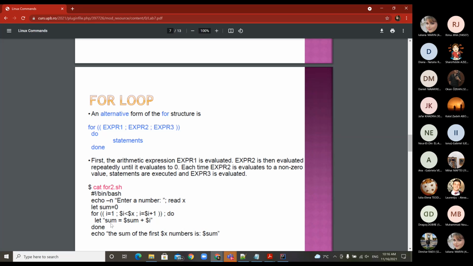Then inside, for sum, you see that you have the let, and you say that your sum will be equal to the addition of the previous value of sum, to which you add this i. This means that at the end you need to increment i, and then you have to check again whether you should repeat the loop, such that the value of i is less than the value x which was read. In the end, you say that the sum of the first x numbers is equal to the value of dollar sum.